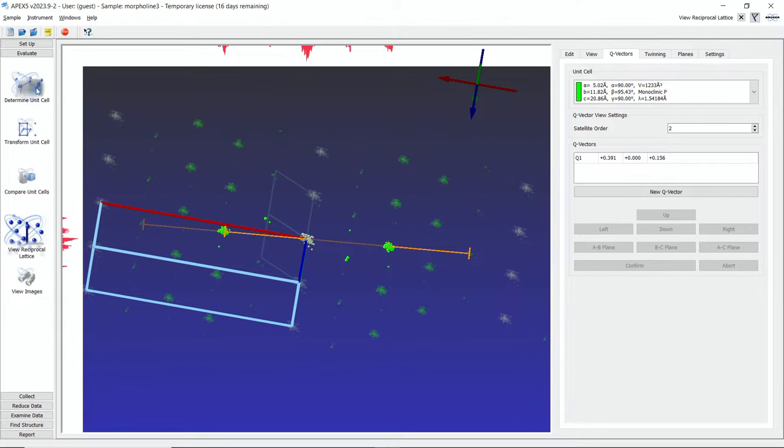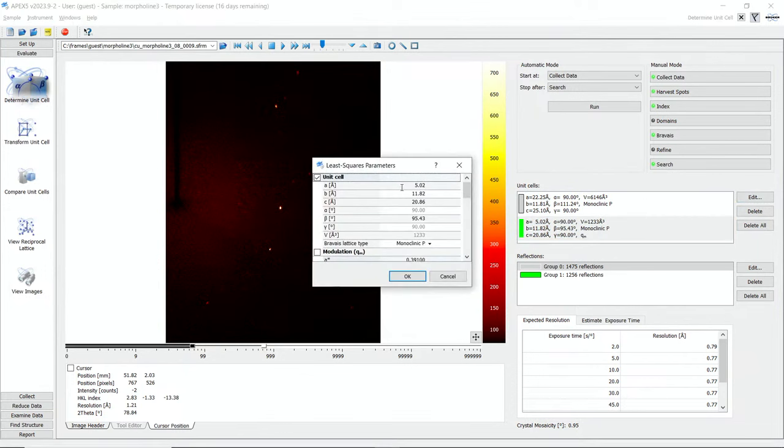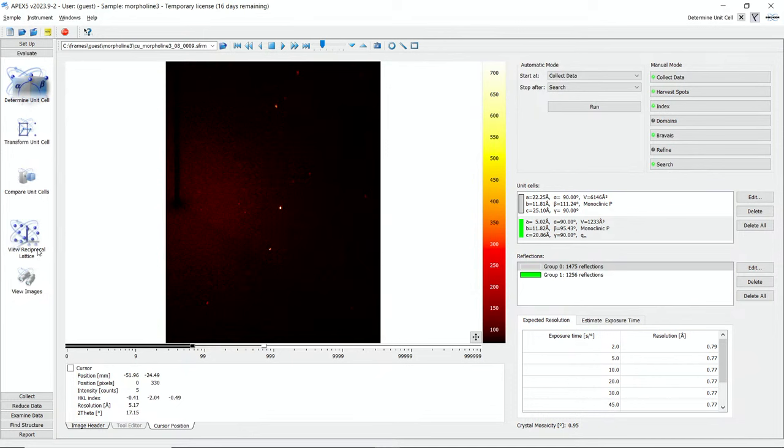And the one change you will see in the unit cell, we have now a QM. So we have one Q vector. And when we go here and edit, then we see we have a modulation here, and that's our Q vector. We can refine this here, and it will also be refined during integration. I will jump right into data integration.